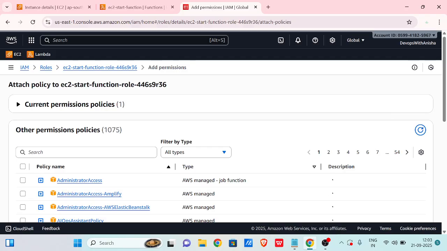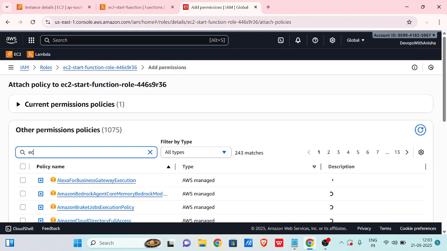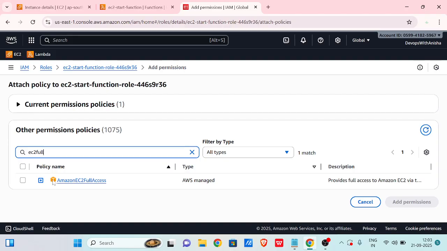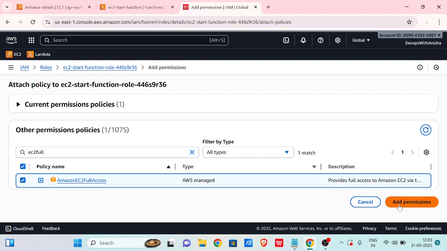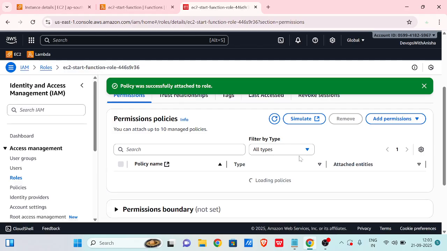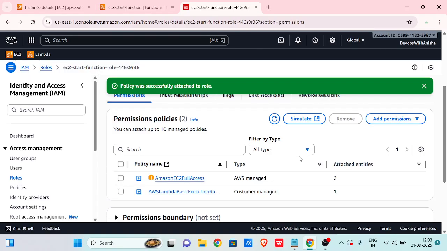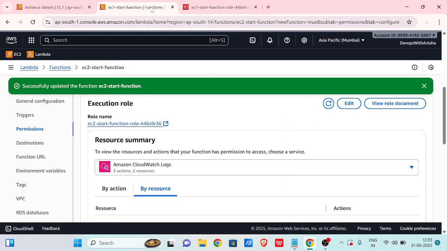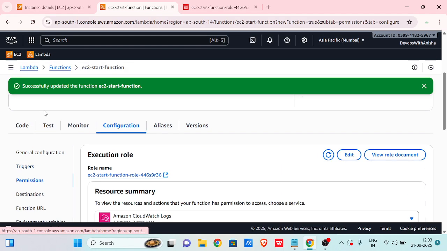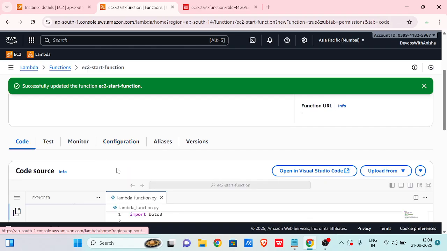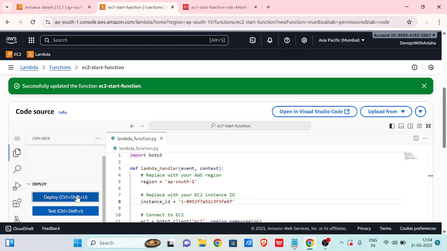When you add EC2 full access, this Lambda function will be able to take actions on the EC2 instances. So just click on it and add permissions. Let it load. Okay, we can see the EC2 full access permission and the Lambda basic execution permission are here. Let's go back to the Lambda function. Now let's test it. Go to the code and create a test. We have deployed already, so let's deploy once again, though there are no changes.